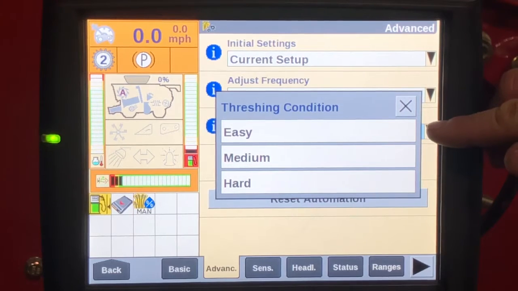Now typically we recommend starting in easy. Easy is going to give you more range of adjustment with the vanes and the rotor speed.